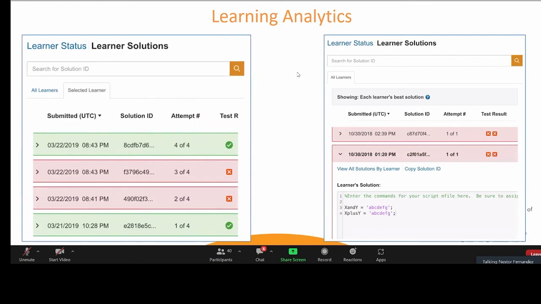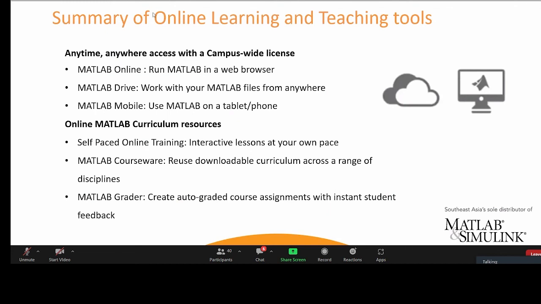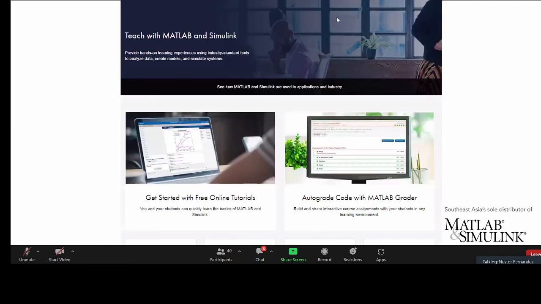as well as micro analytics, where you get access to all the solutions submitted so that you can see a particular student's answers and see where they're getting it wrong. So in summary, with the campus-wide license, online tools, you get anytime, anywhere access to your MATLAB, as well as the online curriculum resources helping to make it easier to teach MATLAB or teach with MATLAB with your campus-wide license. So at this point, I'd like to point you to the educators page in the portal.